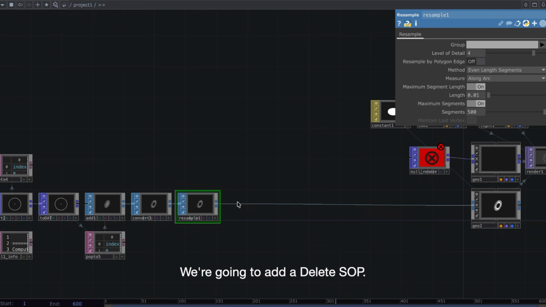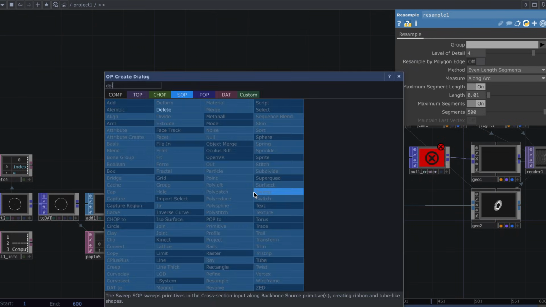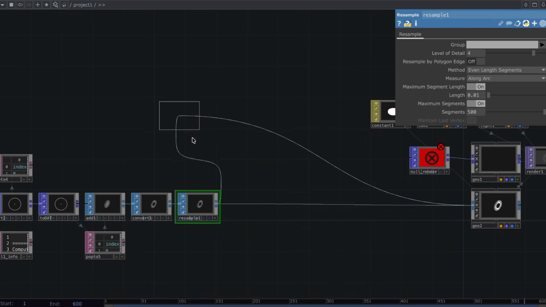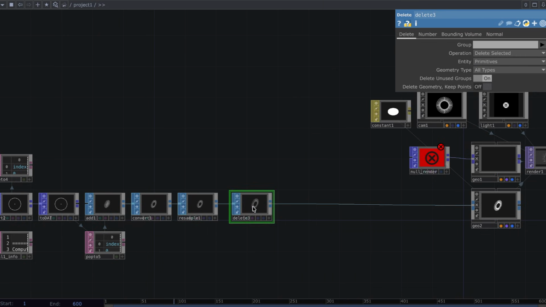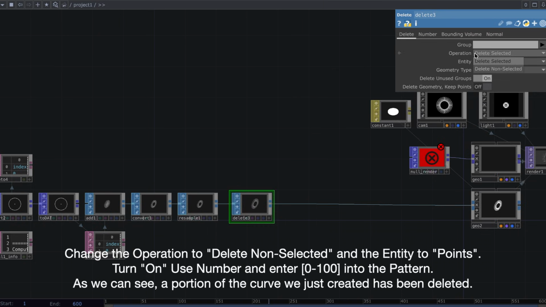We're going to add a delete SOP. Change the operation to delete non-selected and the entity to points. Turn on use number and enter 0, 100 into the pattern. As we can see, a portion of the curve we just created has been deleted.